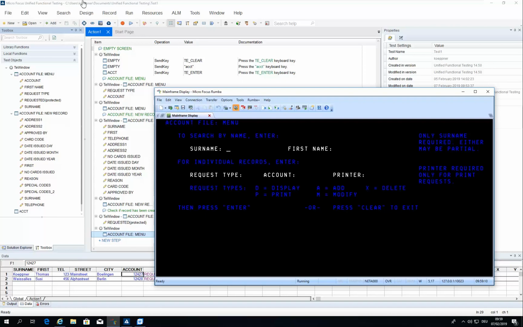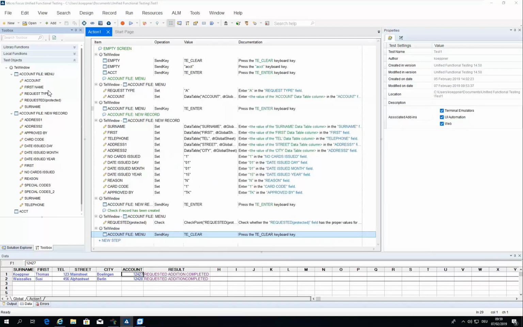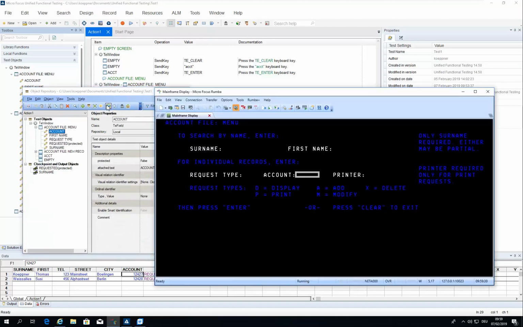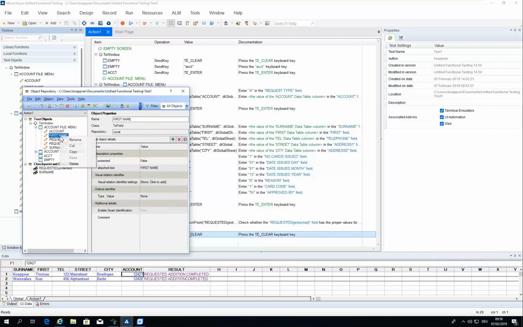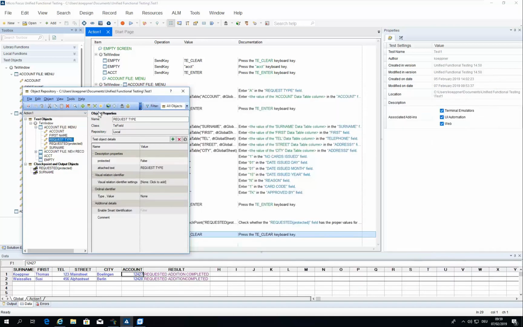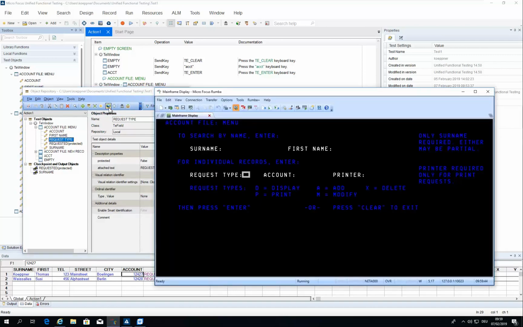It actually has some test objects, like here the account find menu. You see here the fields that are on this account find menu, and for example, the account. If you want to know what this is, you can say highlight in application, and it's going to highlight here the account field. Or if you want to know where this first name is, you can say again highlight in application, there's first name, and it also gets some request type, etc. So you see it's really identifying the fields.